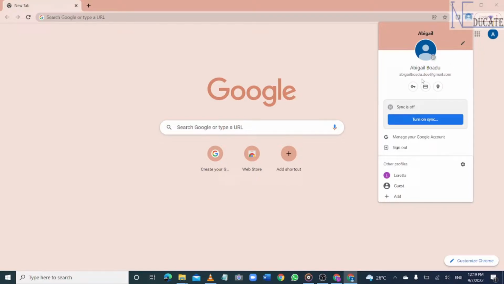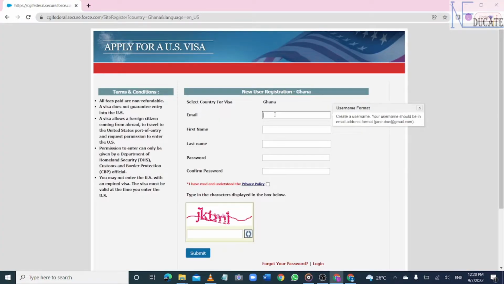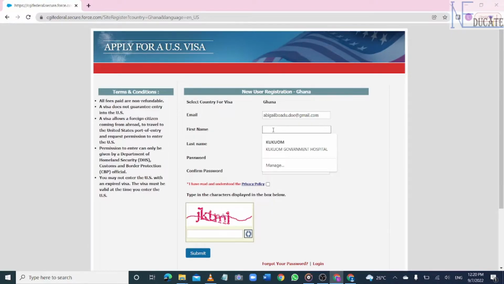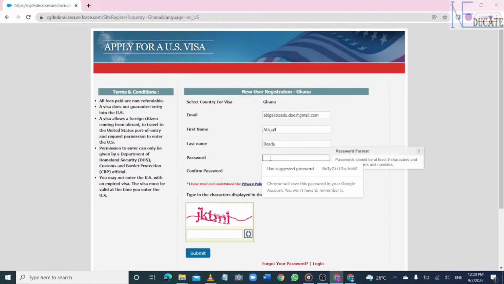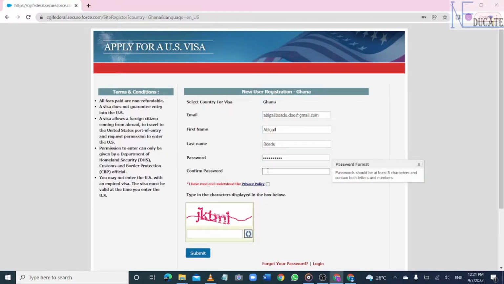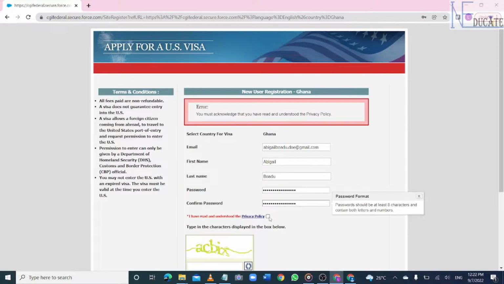It is very important. Now let's go back to the forms. So we are going to paste our email address here. So you paste the email address here. Then you type in your first name, which is Abigail. Then the last name, Boadu. Then we create a password. Then we confirm the password. Then you tick the box here.